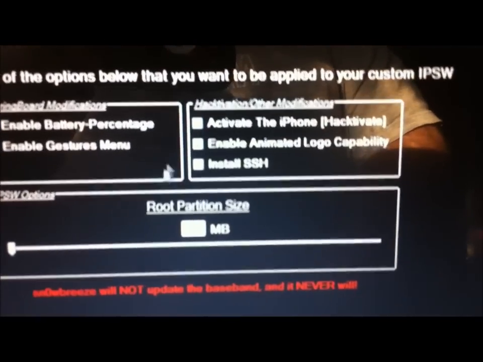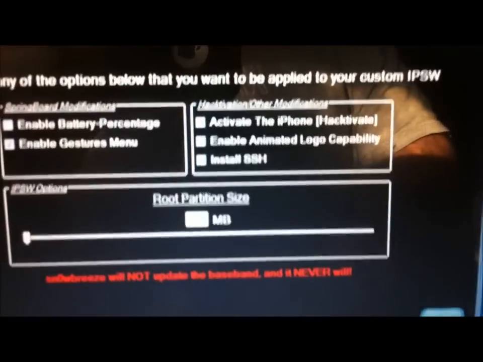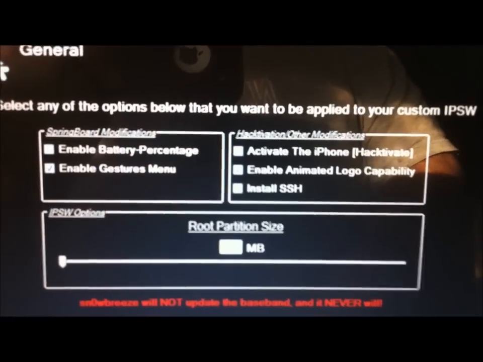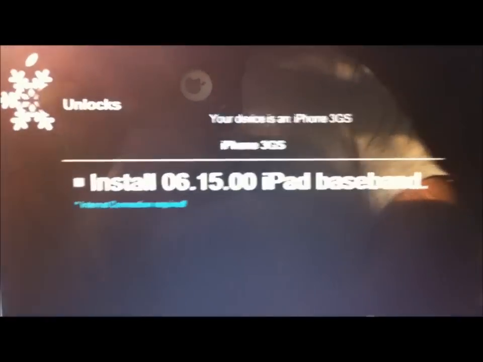So AT&T users, if you're using AT&T phone service, do not click it. If you're using anything else, like T-Mobile or Simple Mobile, then you should click it. Since I'm using AT&T, I'm not going to click it. Okay, now this is for unlocking.